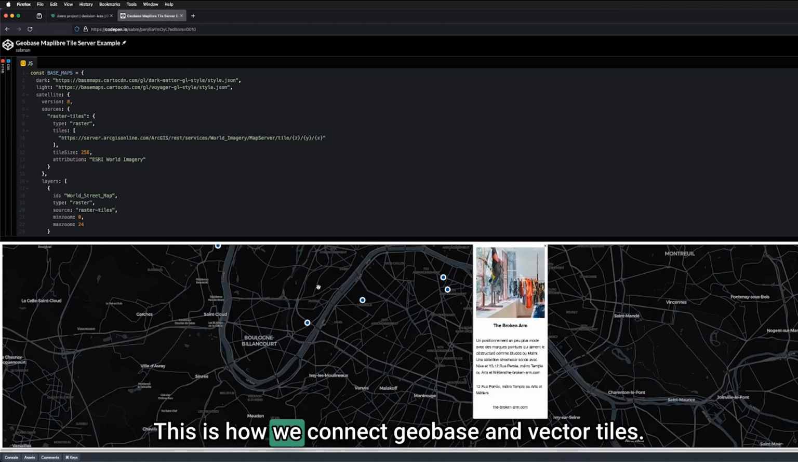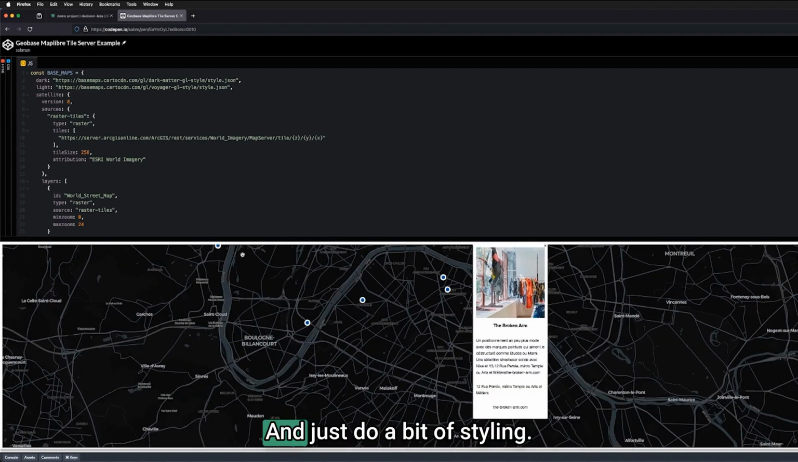So that's it for me. This is how we connect geobase and vector tiles and just do a bit of styling.